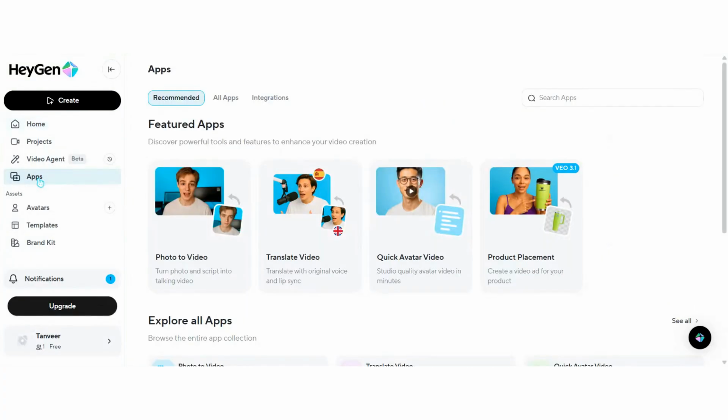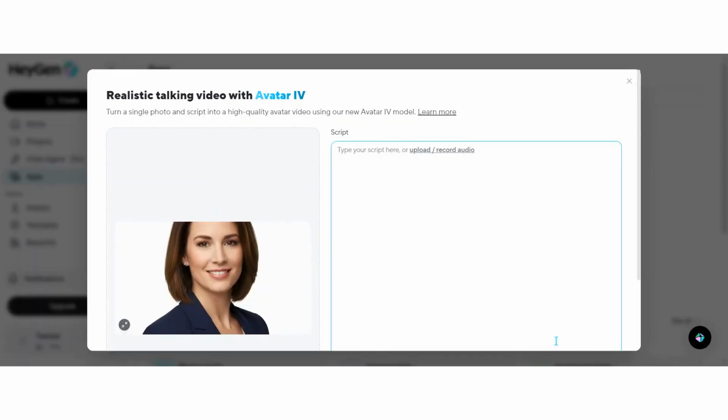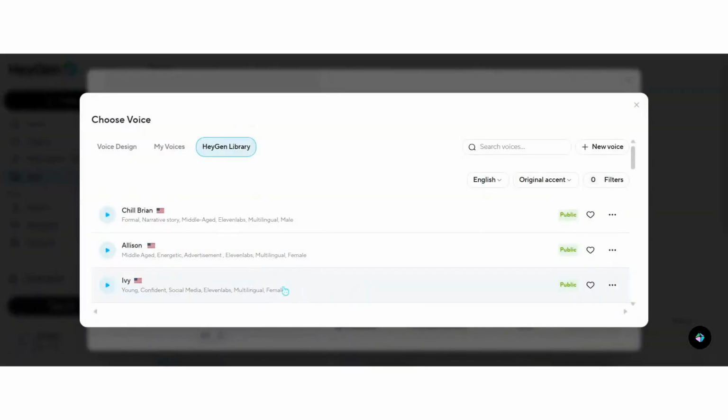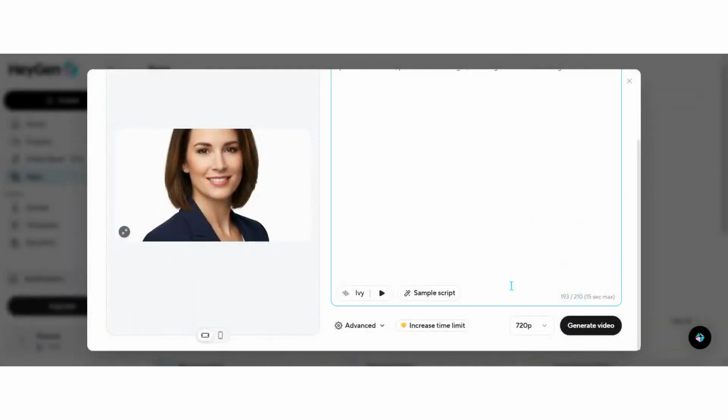Here's a hidden gem most people miss. Talking photos. Go to the Talking Photos section and upload any portrait photo. This works with professional headshots, casual photos, even illustrated characters. Add your script, pick a voice that matches, and generate. HeyGen animates the face with realistic lip sync and subtle head movements. This is perfect for quick social content, personalized messages, or testing ideas before creating full avatar videos. The free plan does not include this feature, but it's genuinely impressive.